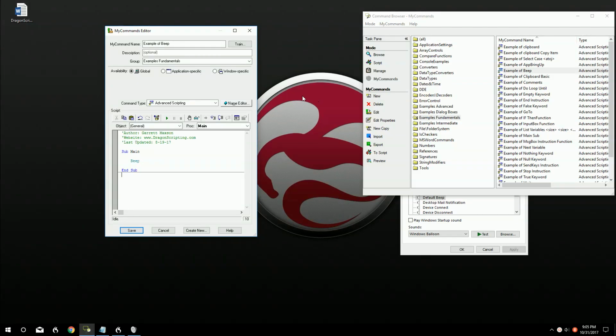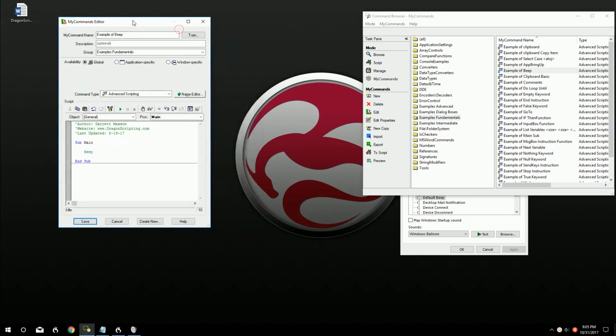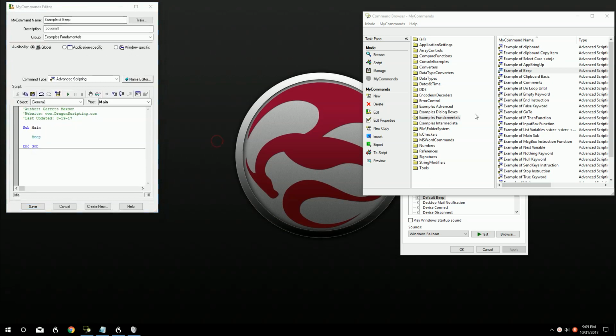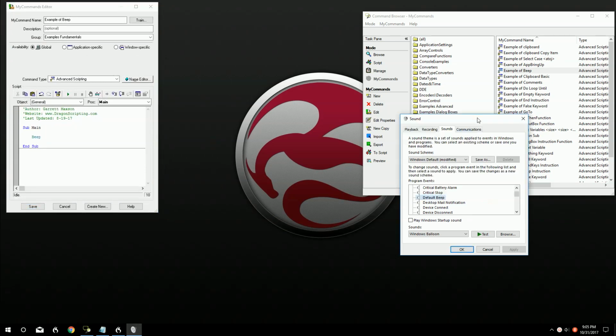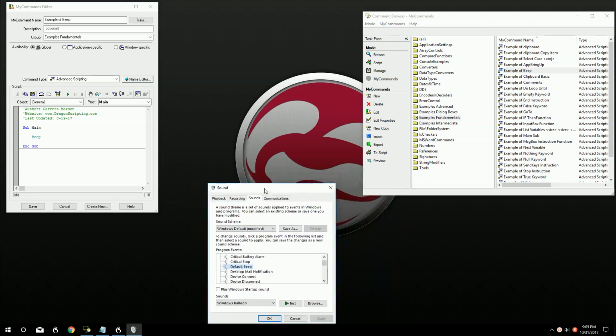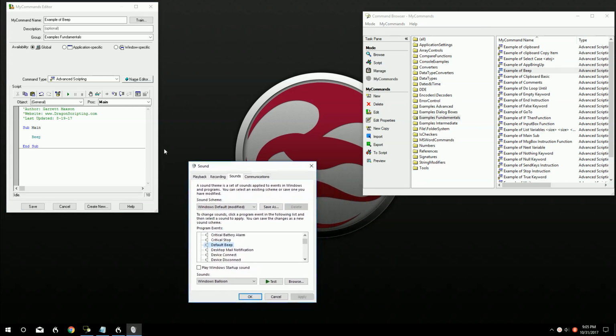I work for dragonscripting.com. Today we're going to go over a very short video on a beep function within Dragon Scripting, or advanced scripting on Dragon NaturallySpeaking. So we already have the beep pulled up here, and what this is basically going to do is just make a system sound, a system sound for recognizing what's going on inside the command. And then, well, we'll get right into it.